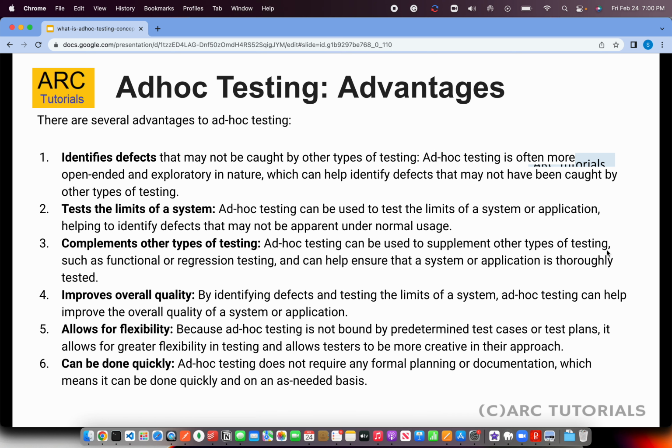What are the advantages? We talked a bit about the advantages already. It helps in identifying defects, tests the system limits, complements other types of testing, improves overall quality, allows for flexibility, and this can be done really quickly. Mostly it's a time-bound activity, like we'll say take a couple of hours and do ad hoc testing and see if anything crazy is going on in the system. That also helps the QA team unleash their experience in exploring the system to identify any potential defects.